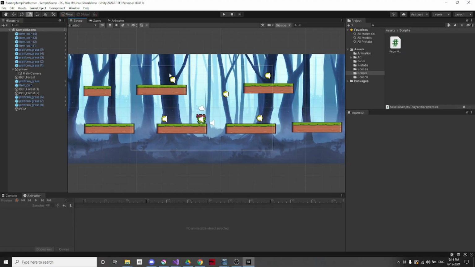Today we're going to allow our player to collect the coin here, and to do that we could do it in one of two ways. We can have a script on the player that detects when he touches the coin, or a script on the coin that detects when he touches the player.